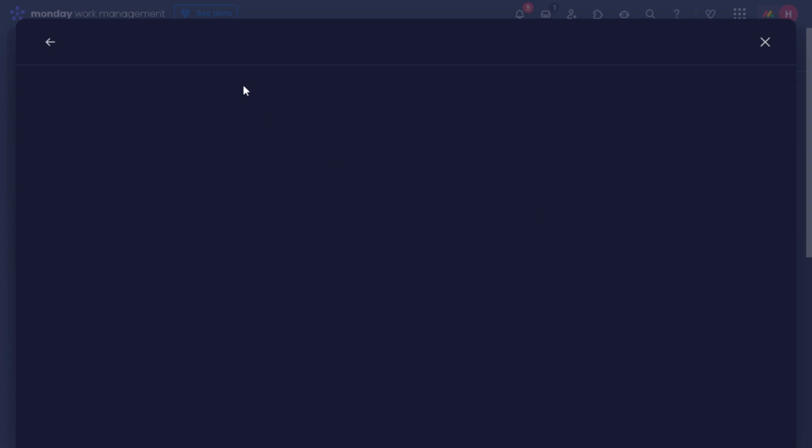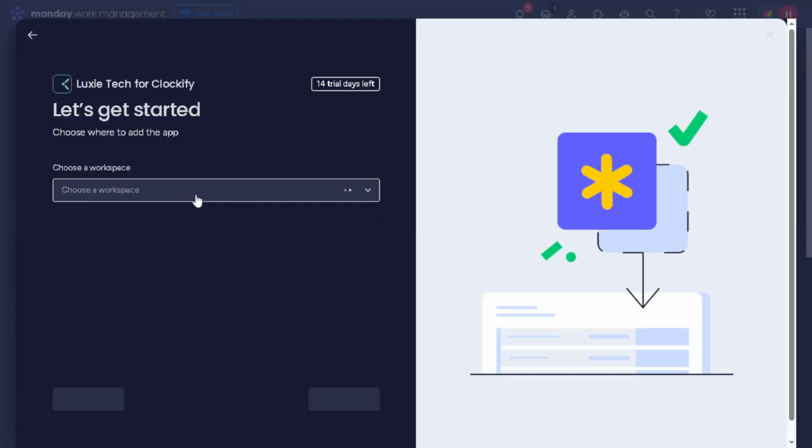Finally, once you have everything configured, it's time to start syncing. What this means is that your time entries from Clockify will now automatically sync with your Monday.com items. This integration will not only allow you to track progress efficiently, but will also help you manage invoicing directly from your boards. It streamlines your workflow significantly, giving you more time to focus on what truly matters, getting your work done.